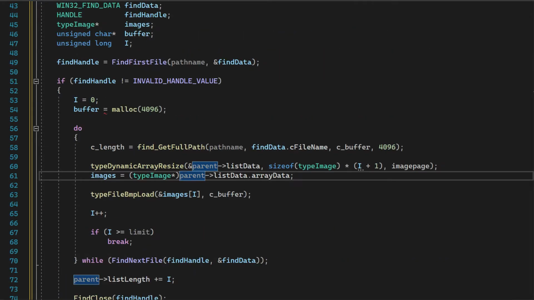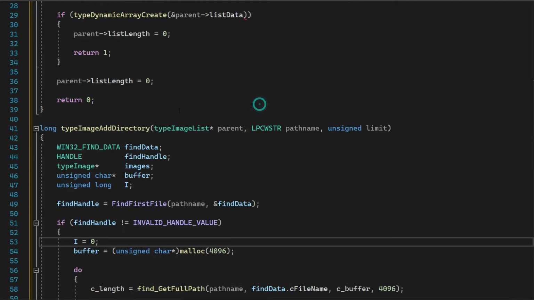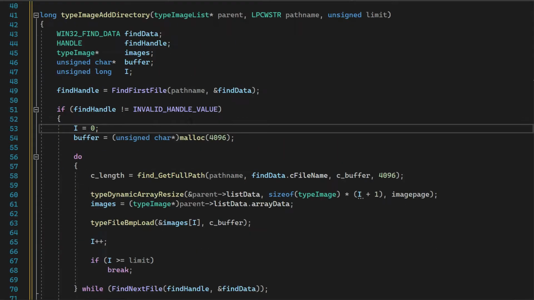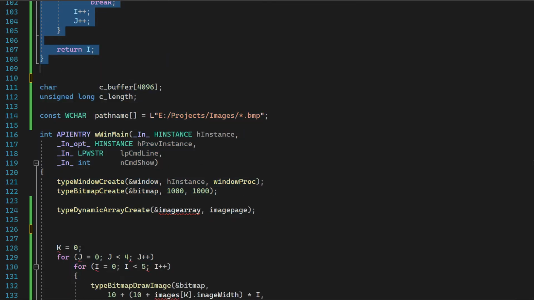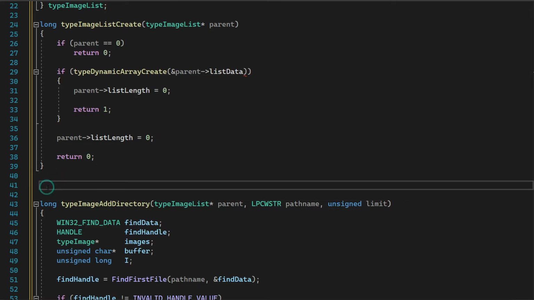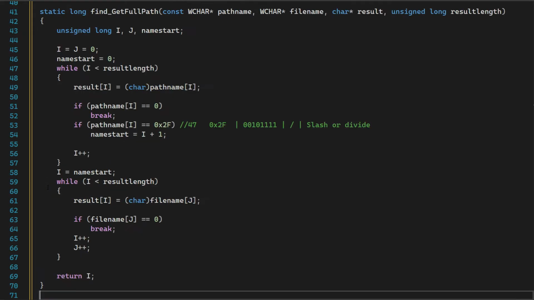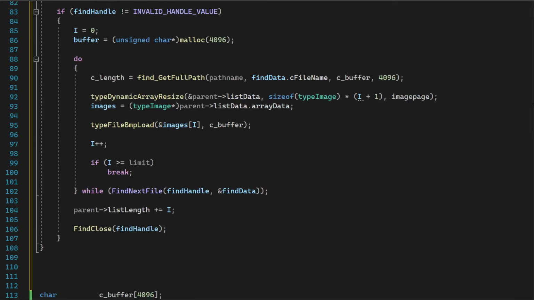Okay, find close. Where's that? Oh yeah, there it is. It's just being unsigned char. malloc get full path. Did I copy get full path? Oh no, I did not. Okay, add directory, static like get full path. Okay. Okay, free buffer.